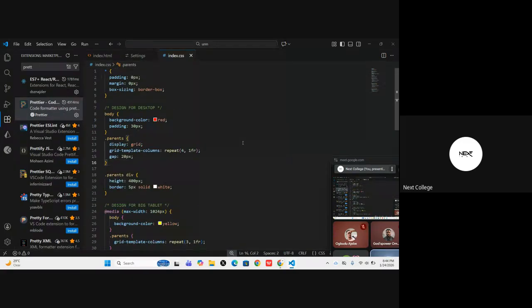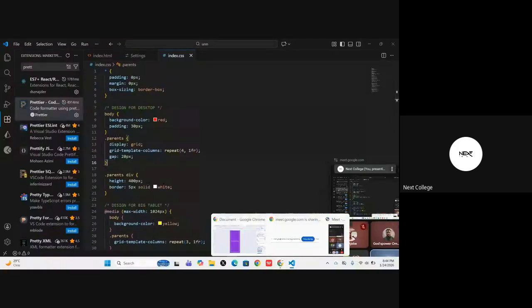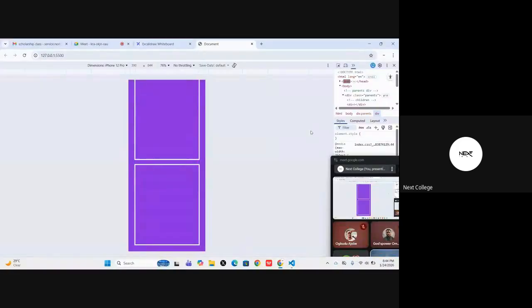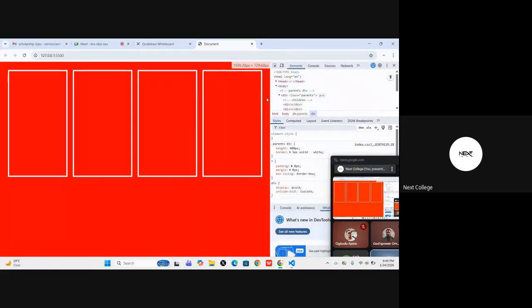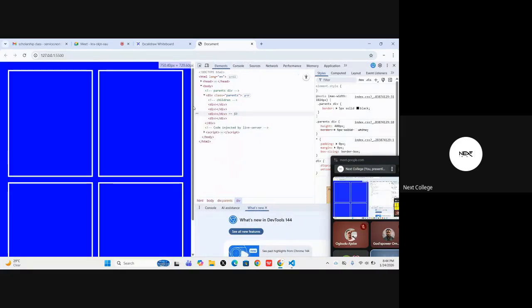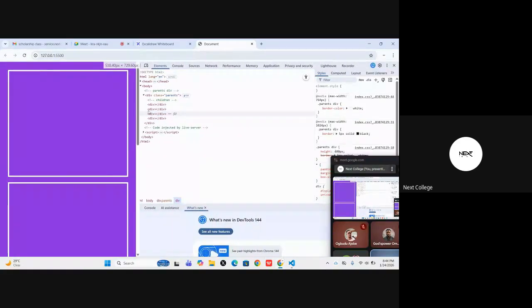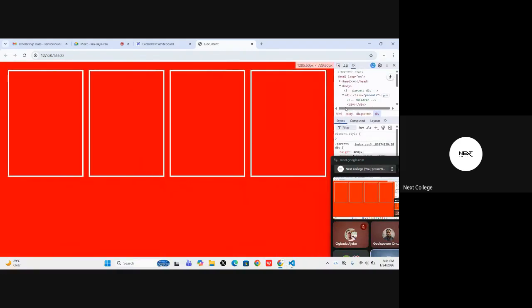Everything is going to work perfectly the same. There is no problem. Everything is the same, going down, shrinking it, and thereabouts. Okay, and this is responsive design.